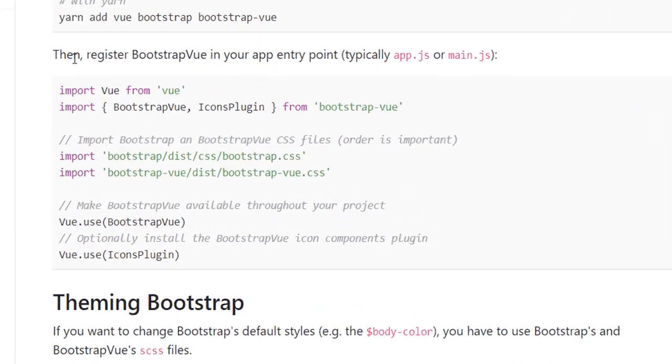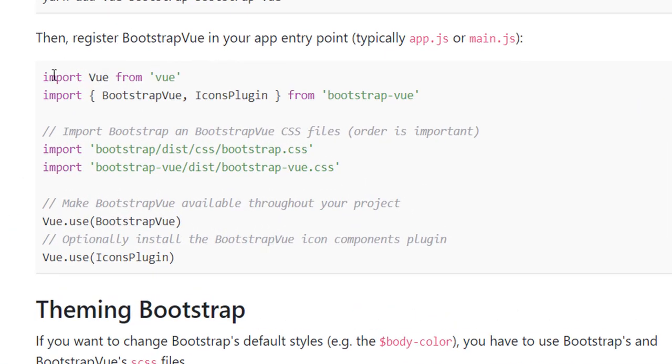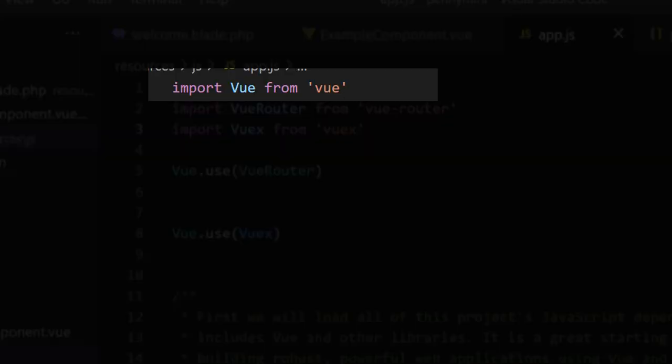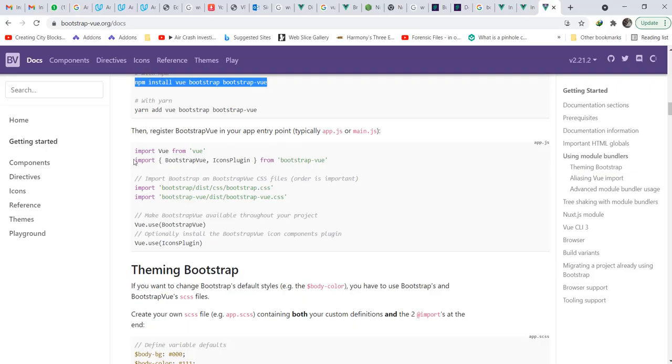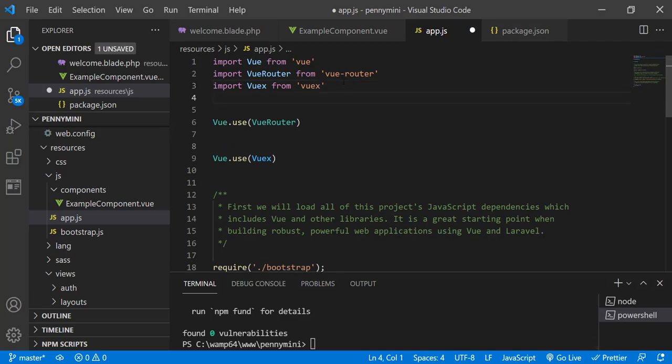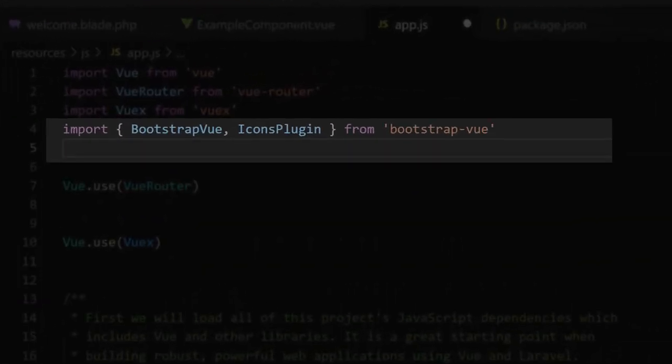So if you're using npm, you must import Vue from Vue that is already here, so we cannot import it again. In fact, if I import it, I'll get an error. So then you import Bootstrap and the icon plugin. So I'm going to go ahead and import Bootstrap and the icon plugin.